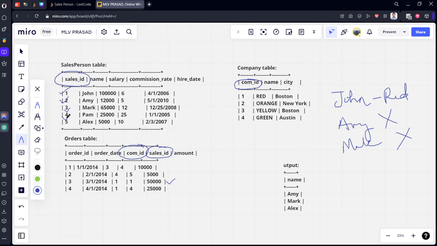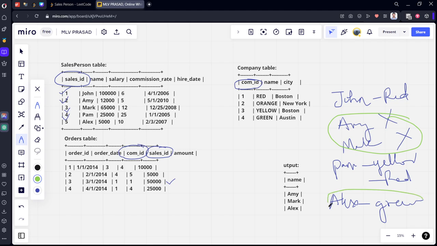Let's see for Pam. Pam is sales ID 4. There are 4 connections in orders table. What is company ID 3? 3 is yellow. Pam has connections with yellow table, and she has one more order here, company 1. Pam has also connections with red table. And the fifth one, Alex 5, has company ID as 4. 4 is green. Now these three names don't have any connection with red. Pam has connection with yellow and red, so this is not satisfied. John is connected with red. Now what are the rows which are not matching? Amy, Mark and Alex. That is why these three rows are returned.